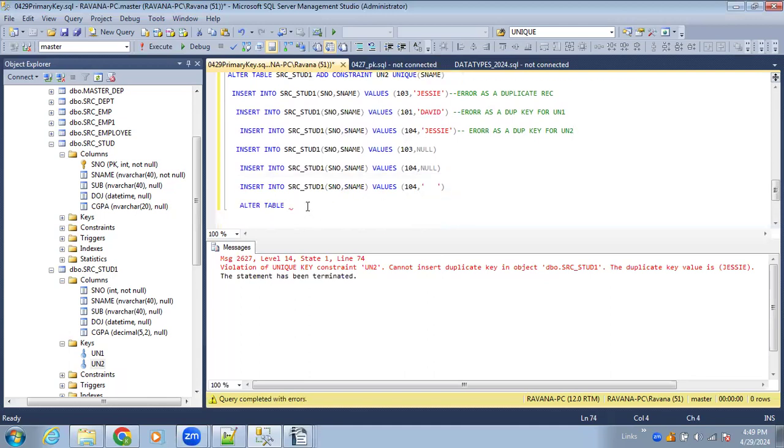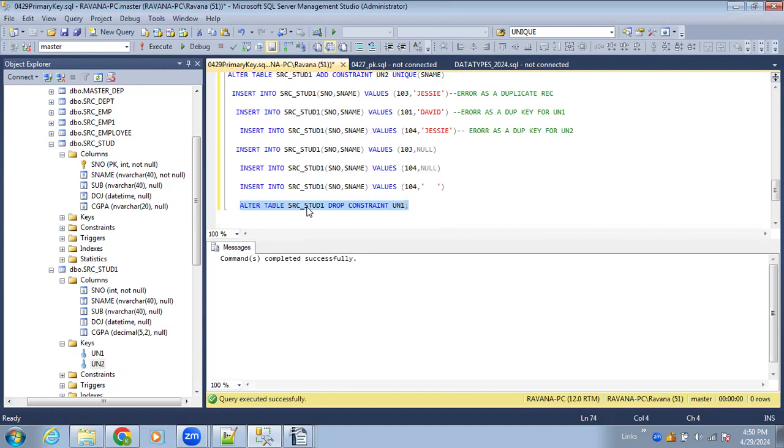Now what I'm going to do is drop this UN1, UN2, and create a combination of columns for the uniqueness. Alter table, table name. I didn't remember exactly whether we can create or not, but somewhere we can. Alter table, table name, drop constraint. You don't have to give any columns, no alter column and all that stuff. Only the constraint name you can specify. Now UN1 is dropped.